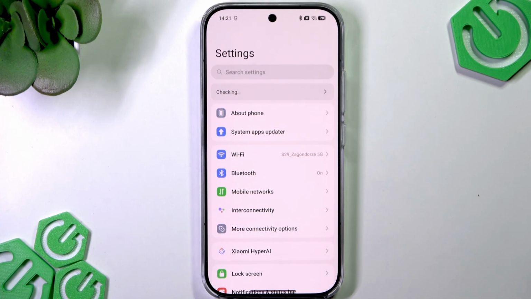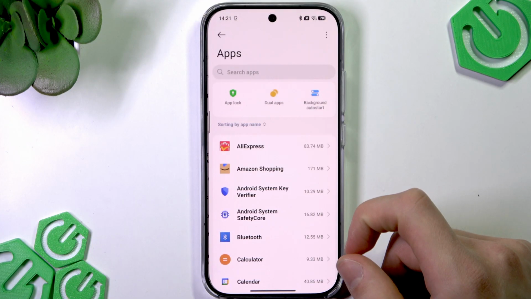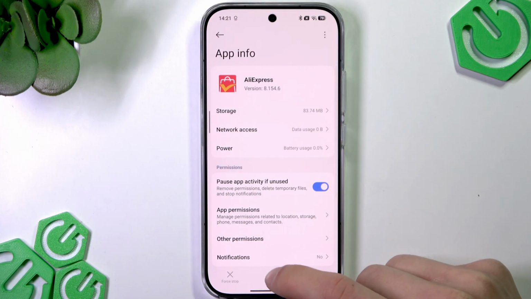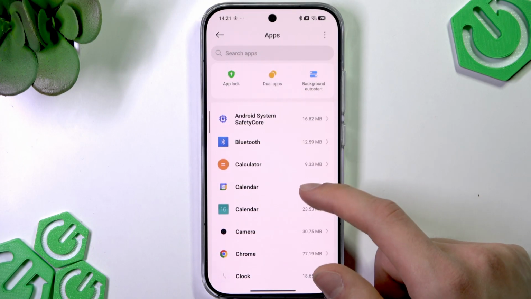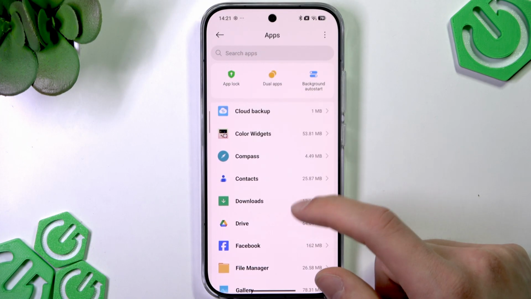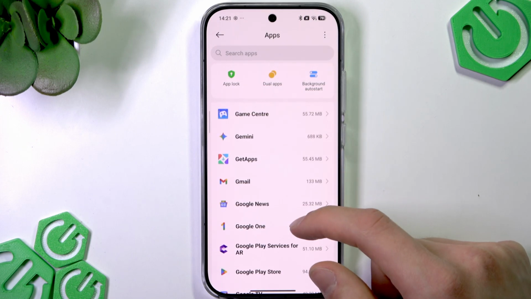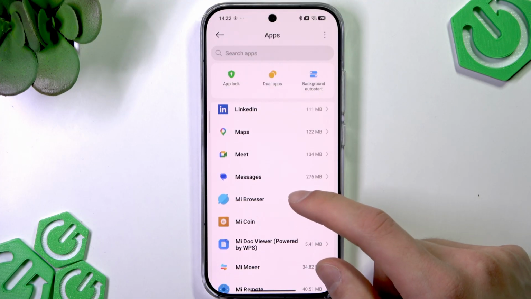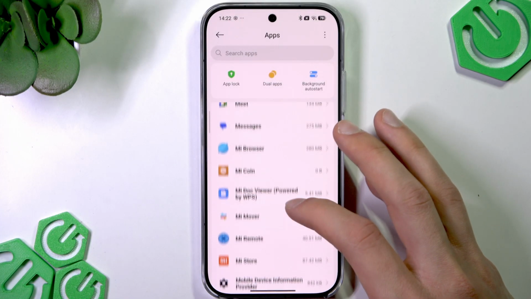if you want to uninstall bloatware from your device, you just have to go to settings, then open apps, and then select the pre-installed application on your smartphone and uninstall them one by one by tapping uninstall option at the bottom. And this way you can uninstall most of the applications that are pre-installed on your smartphone.